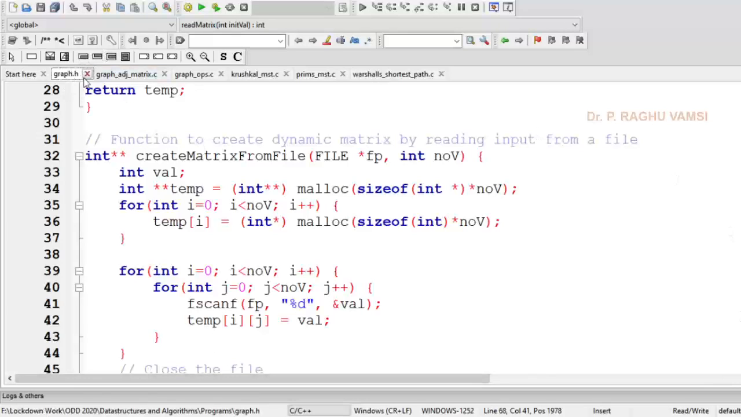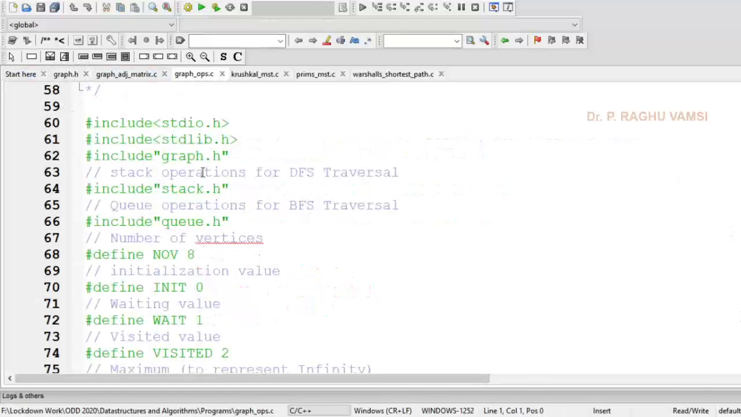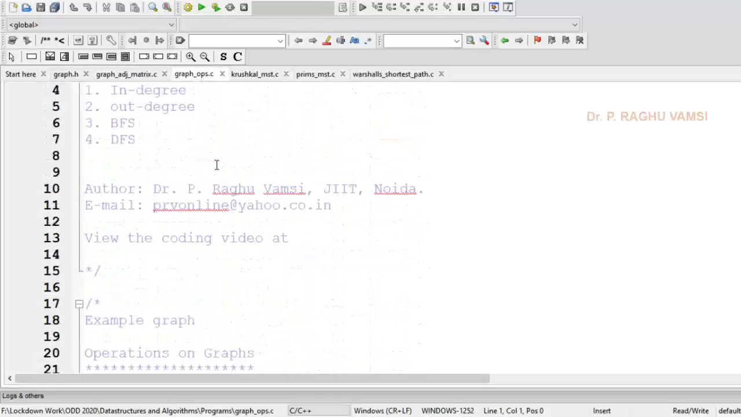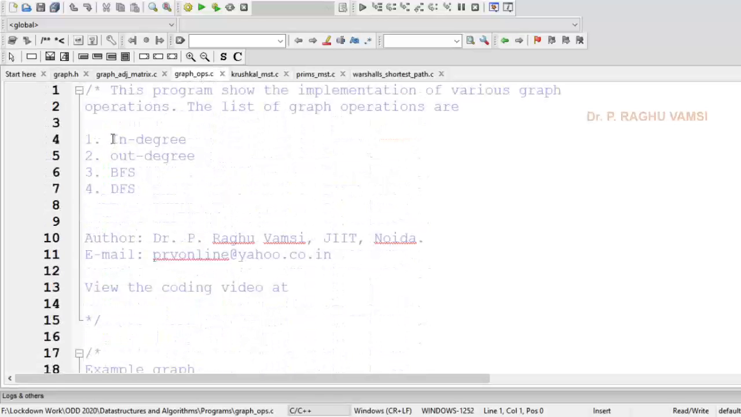So this is the graph.h header file. This graph.h header file needs to be included in the graph operations.c file. The graph operations we are going to cover here are calculating the in degree, calculating the out degree, the breadth first search traversal, also providing the spanning tree, the depth first search traversal and the breadth first search traversal.